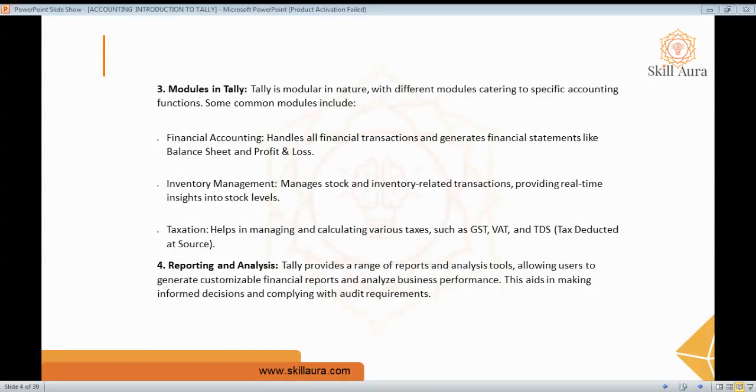The next one is taxation. Here, it helps in managing and calculating various taxes such as GST, VAT, and TDS, that is tax deduction at source. And not only this, it provides a dedicated module to handle GST related operations. So it includes GST invoices, e-way bill generation, GST compliance, etc.